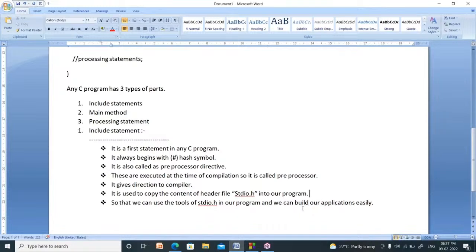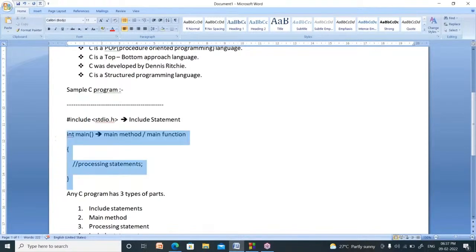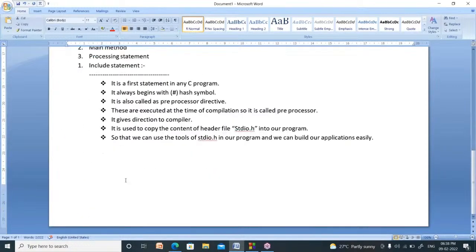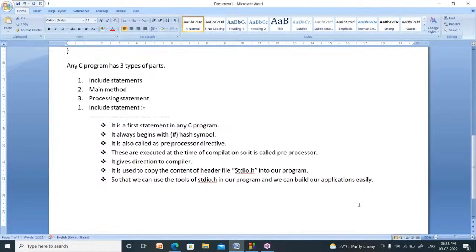Suppose I want to do a function at my home. I need a tent, I need some chairs, I need some tables. Those are available in a tent house. I have to bring them from the tent house and use them. In the same manner, to build an application, you require so many tools. Those tools are already available in header files. First, you have to copy them and use them. How to copy the content of a header file into our program? By using hash include stdio.h, right? Now, it is called an include statement.